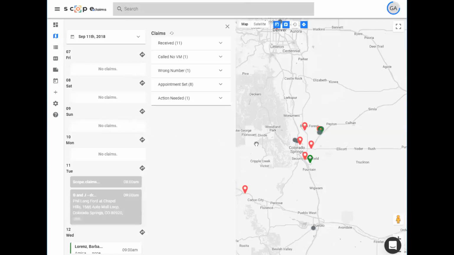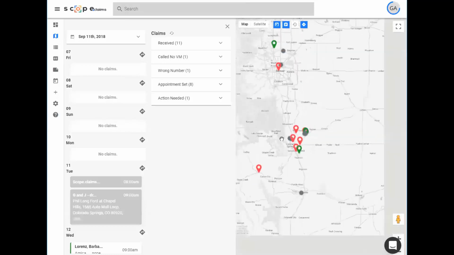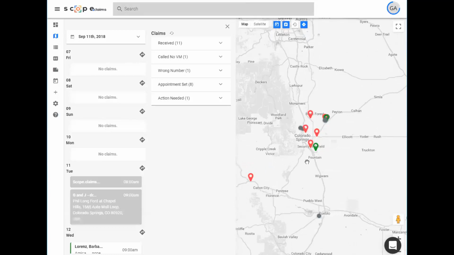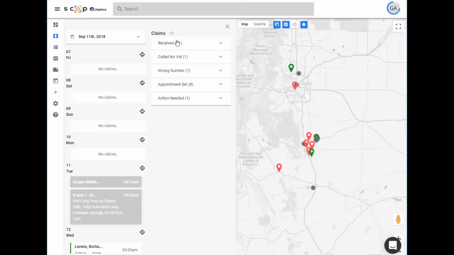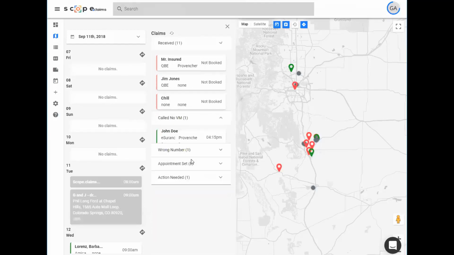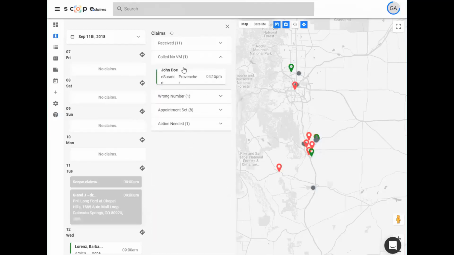So what this app does is plot all the claims that you receive and color-code them by status or by your calendar, to help you manage your claims. Here's all my received claims. Here's all my called, and there's no voicemail or something like that, maybe a wrong number.